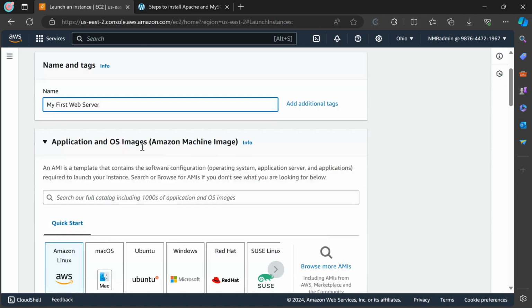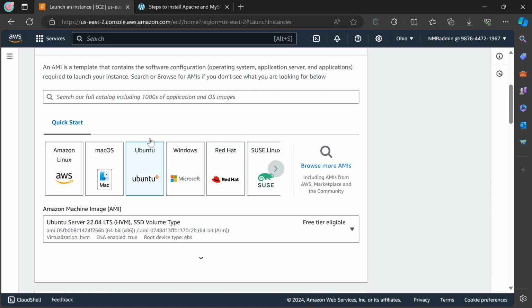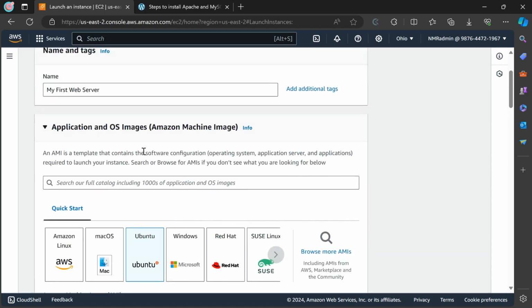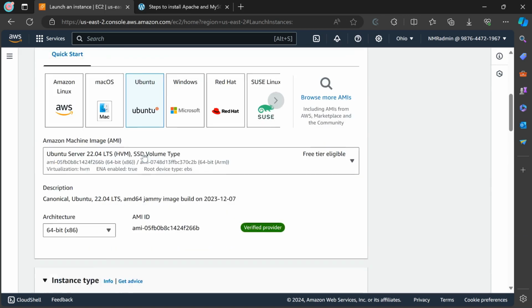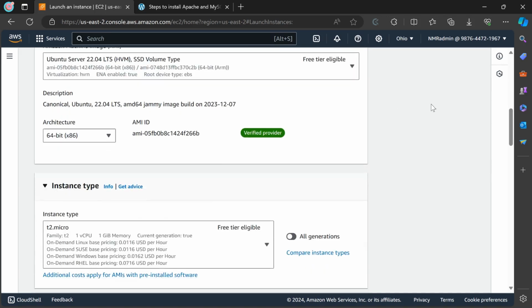and let's give that an operating system since it's a virtual computer on the web. I'm used to Ubuntu, so that's what I'll use, and that's what you'll need to use to follow along too. And I'm going to select Ubuntu Server 22.04, and that's free tier eligible. So this is the Amazon machine image.